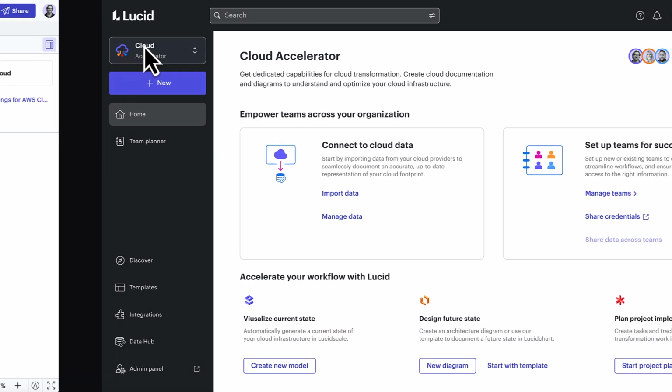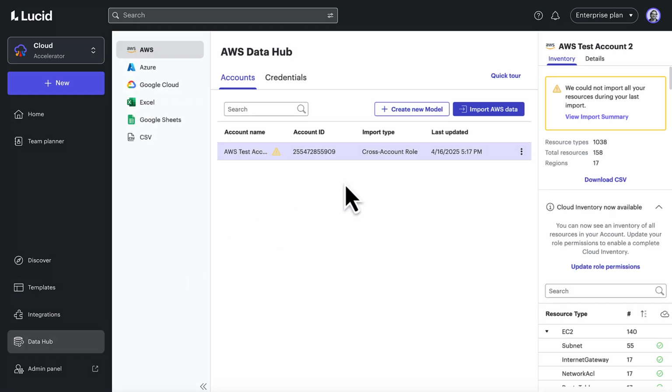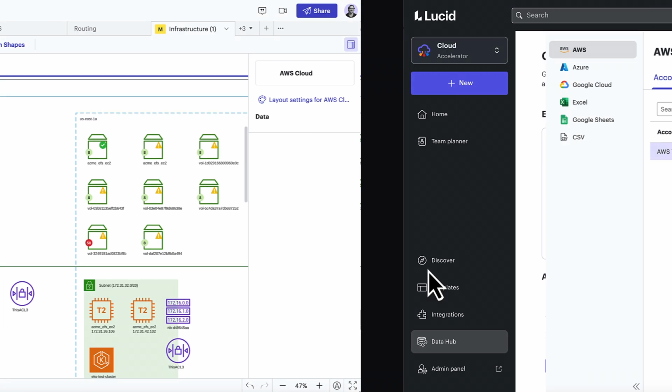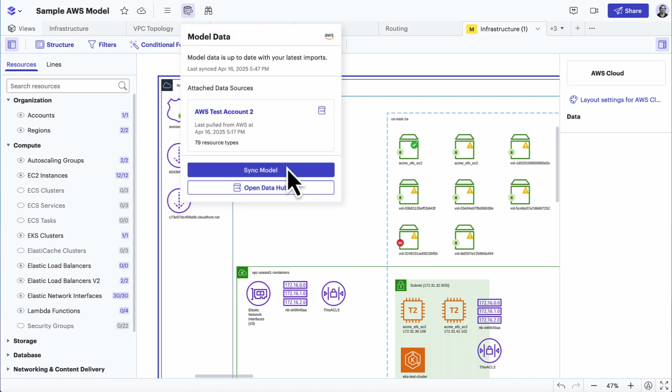Keeping your cloud up to date? Well, that's easy too. With just 2 steps, your models will always reflect the latest cloud information. Schedule automatic updates in the Data Hub, and then sync your models here to keep your visuals fresh.